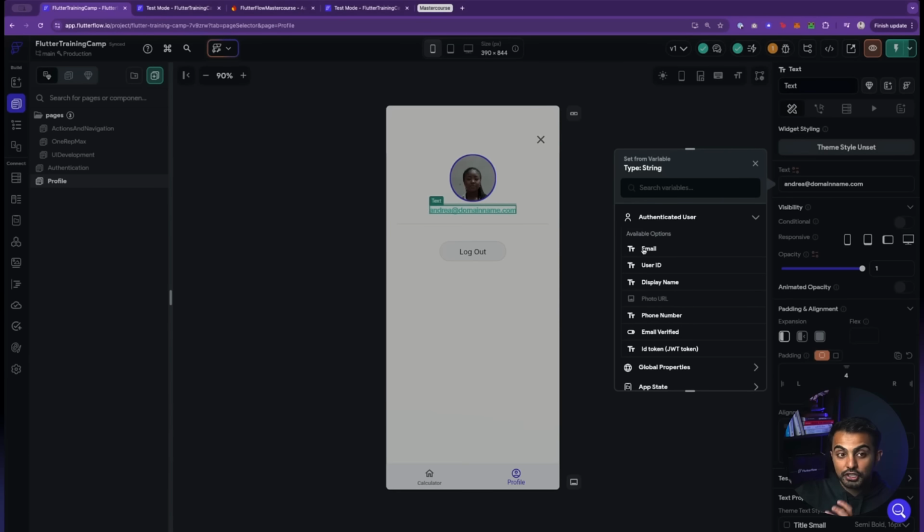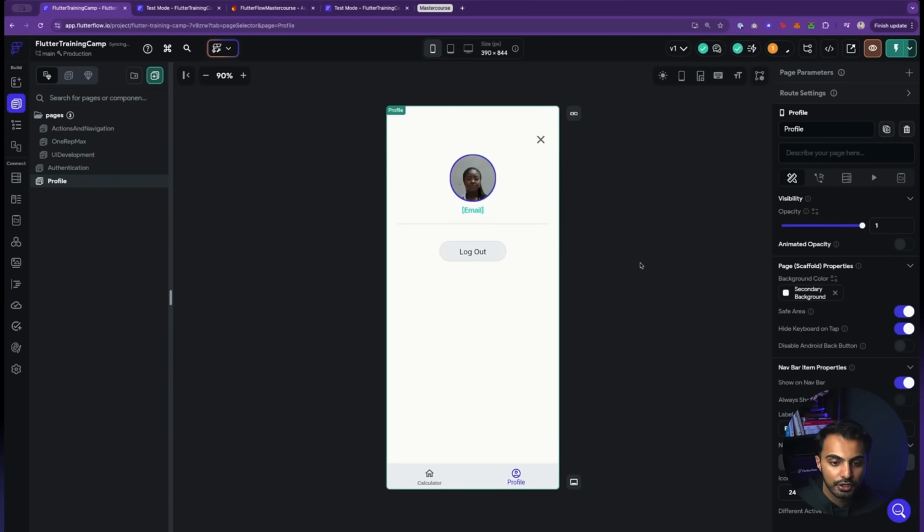So when a user gets created in our database, we have access to things like the email, the user ID. We don't have a display name because we didn't ask our user to set one. And we don't have their phone number because we didn't ask the user to set one. But we do have their email. So if you click on their email, you can actually bind the email from the person who's logged in.